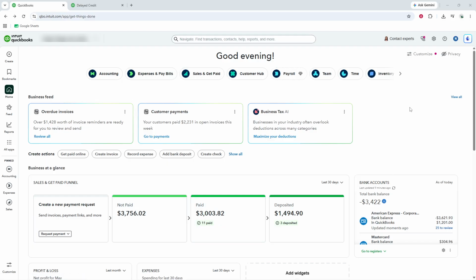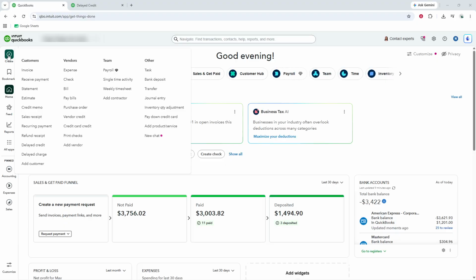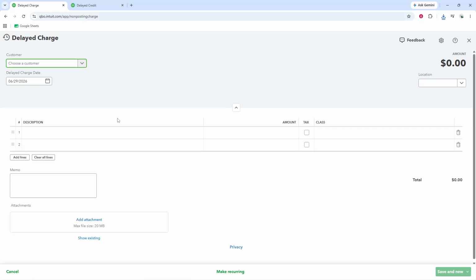Start by signing in to your QuickBooks Online account. Once you're in, look for the plus new button, which is usually located on the left side or near the top of the screen, depending on your layout. Click that to open the menu of transaction options. From the list, select Delayed Charge. This opens the form where you'll enter the details of the charge you want to save for later billing.